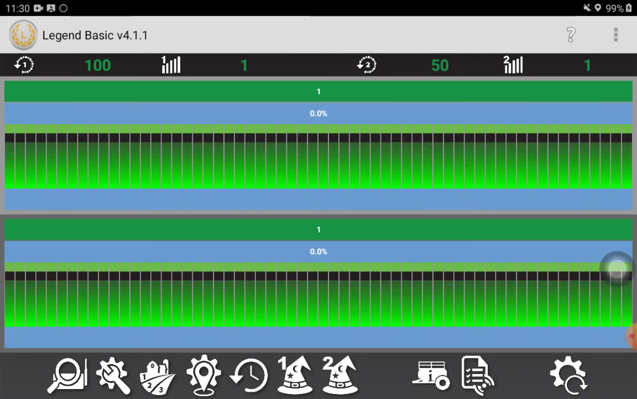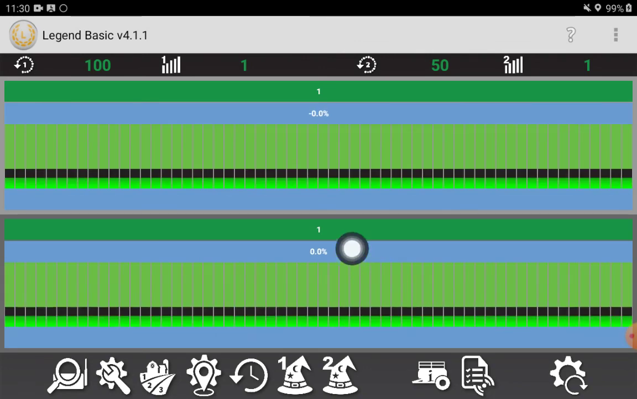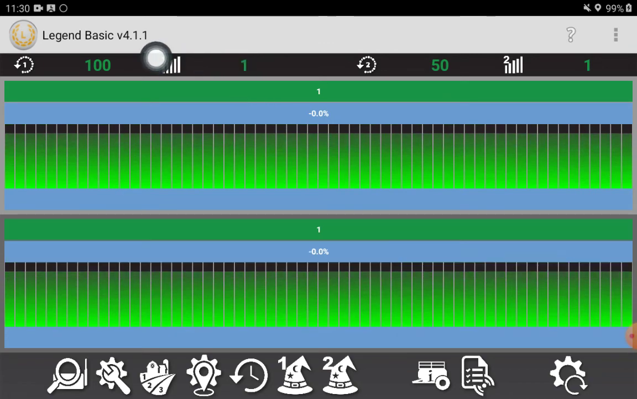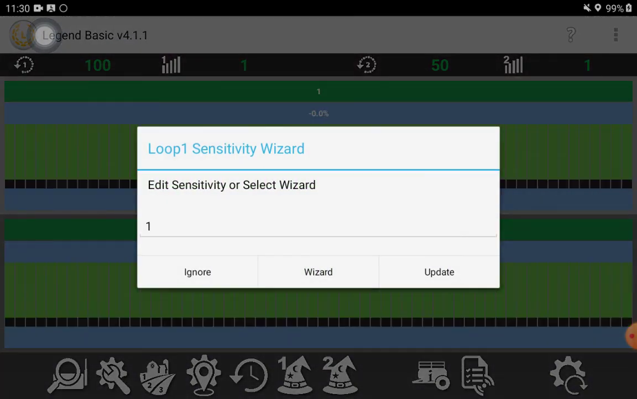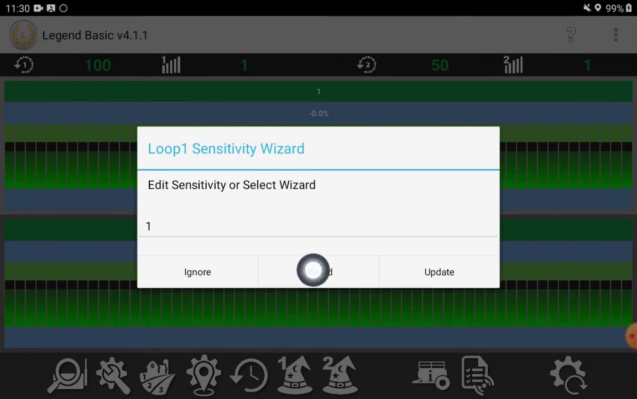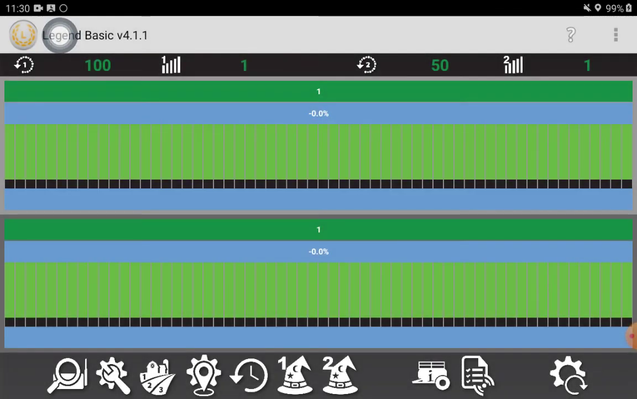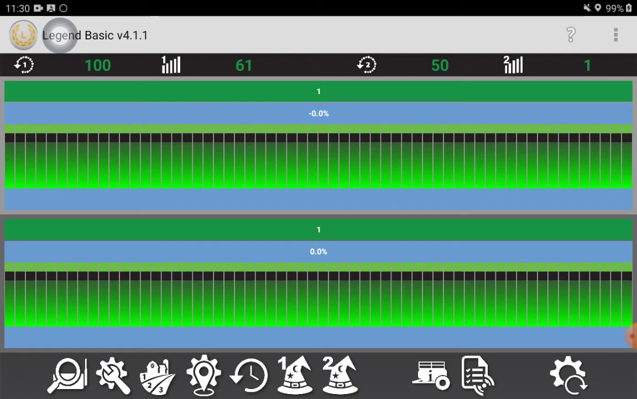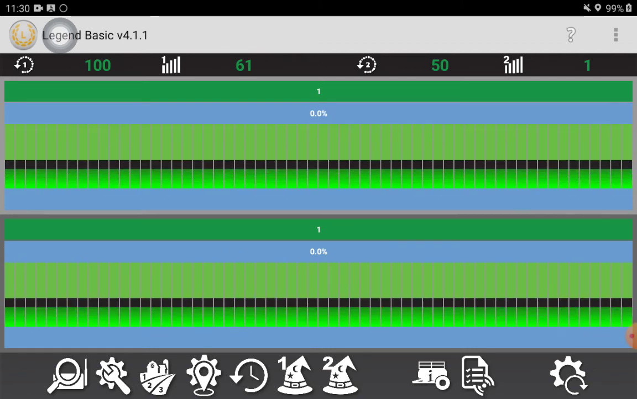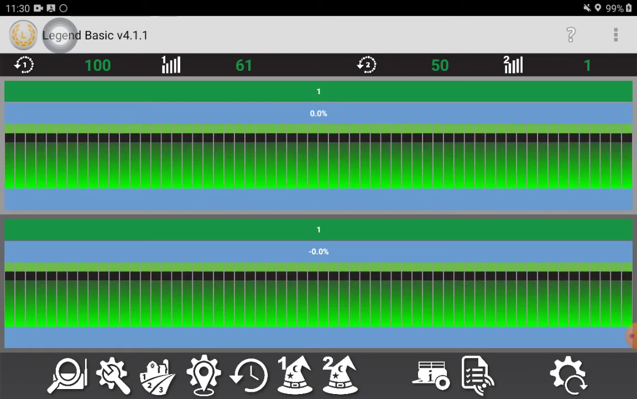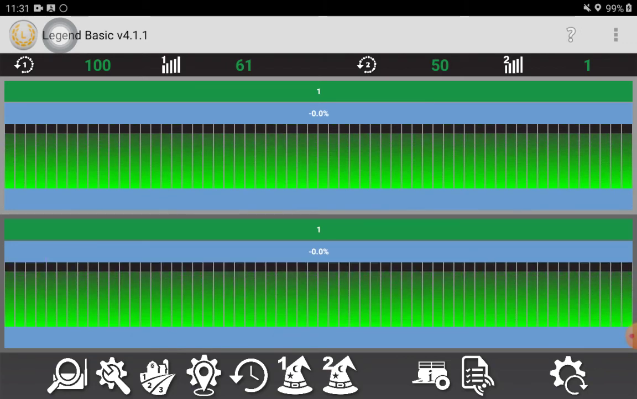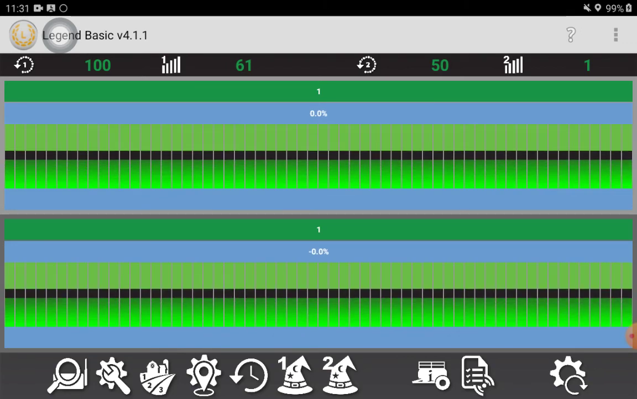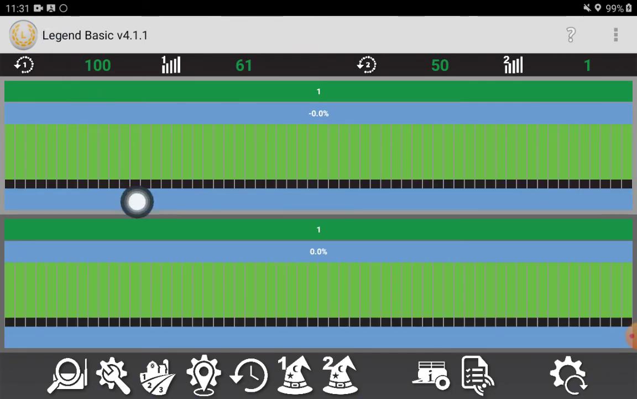And once we have that assigned, we're going to go back to our sensitivity, which was set at 1 just to turn the loops on. We're going to click it, and then we're going to click the button that says Wizard. And this will automatically set your seed rate sensitivity based on the amount of product that your sensors are seeing. Now from here, we can also set up our towers.